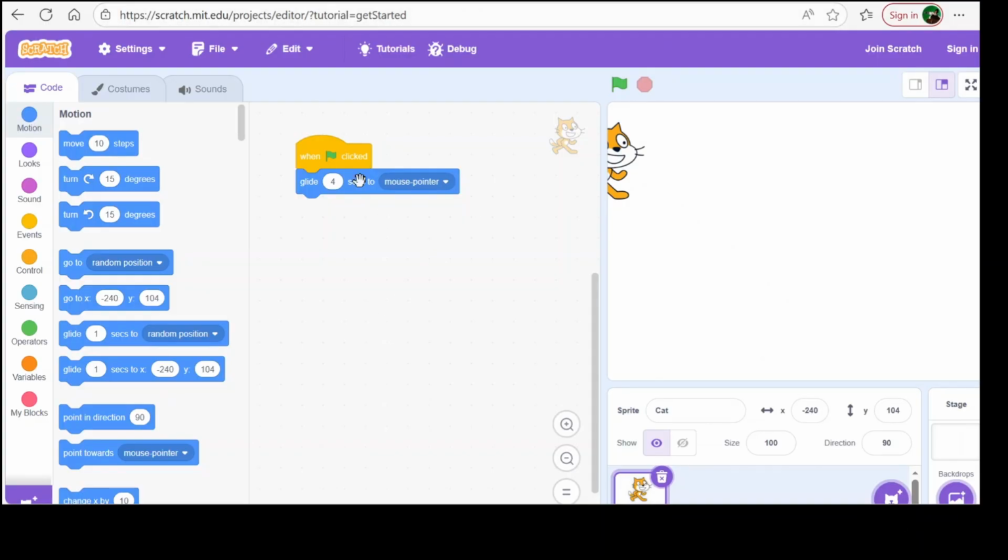Next is the same thing, but it is glide 1 second to X and Y coordinate. Here X is minus 240 and Y is 104. Instead of that, if I say glide for 1 second to X 50 and Y 50, then it will reach that position smoothly, and it will move for 1 second. This is X 50 and Y 50.